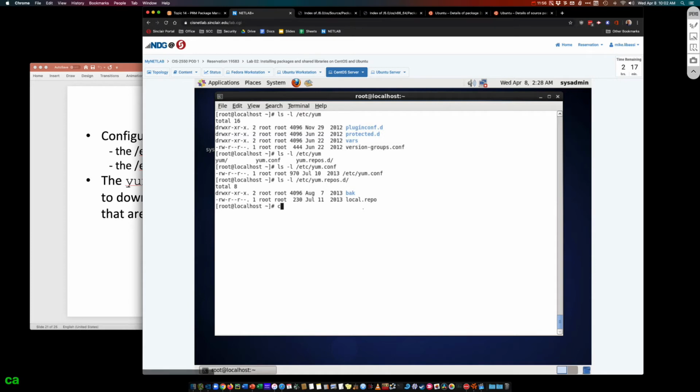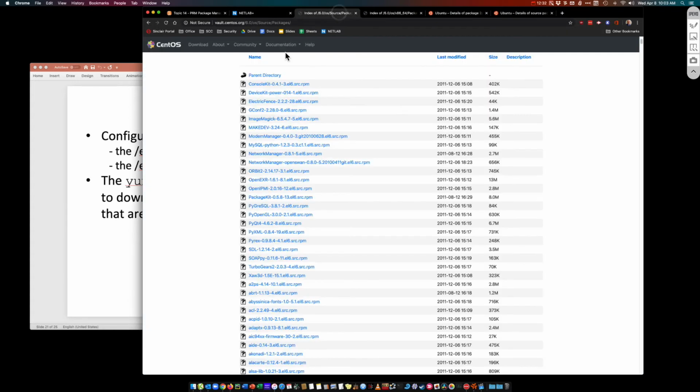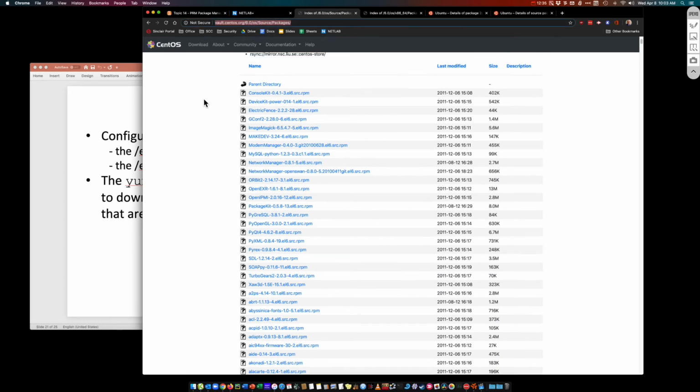Let's take a look at this file here. Let's see. .repos.d, local.repo. There we go. So you can see this is using an actual base file. So we have a shared directory, release version, which is pulling from the environment variable, local, and then our base search. And updates come from an update directory. So you can have several updates here, and I can actually point to something like this. You can point to this URL. This is a vault here.